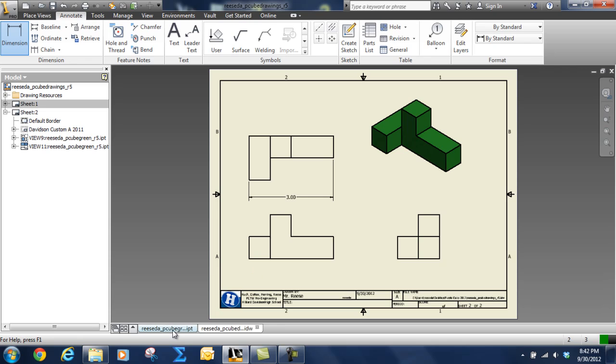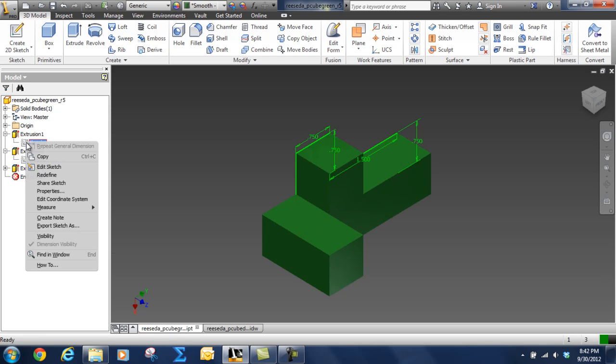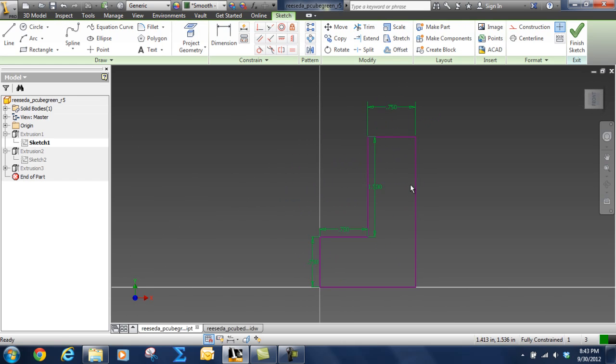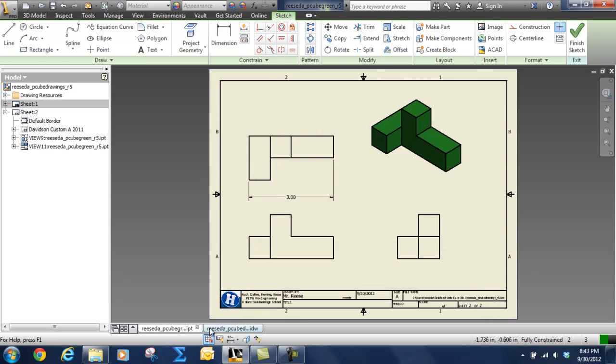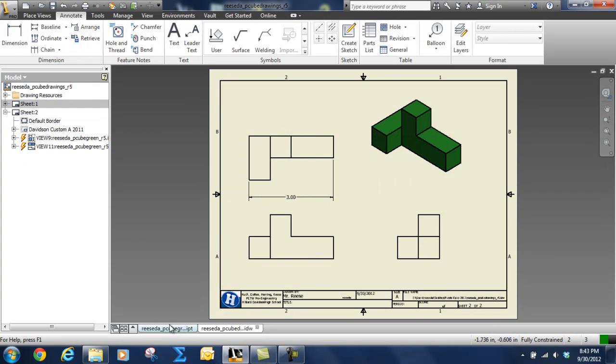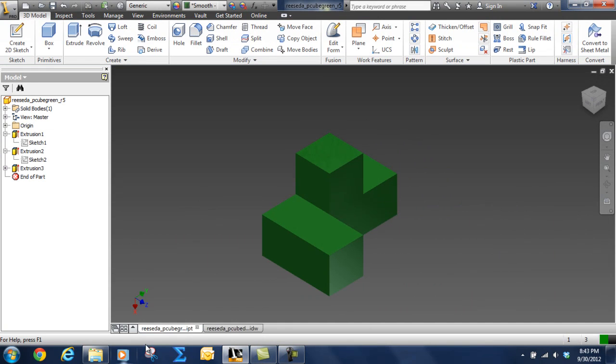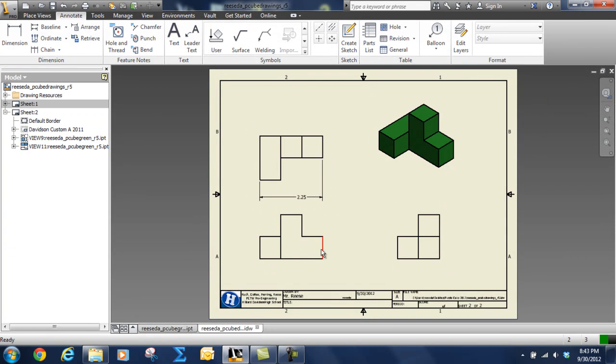So go back to the green part, and in the browser here, if I expand my extrusions, I can see there's one of my original sketches that I made. If I right click and edit this sketch, that dimension right there should have been 0.75. Now, because the part file and the drawing file are linked, when I go back to my drawing file, oh, I didn't save it. I need to finish my sketch here, and when I finish my sketch, I go back to my drawing file. Notice it automatically changed it.